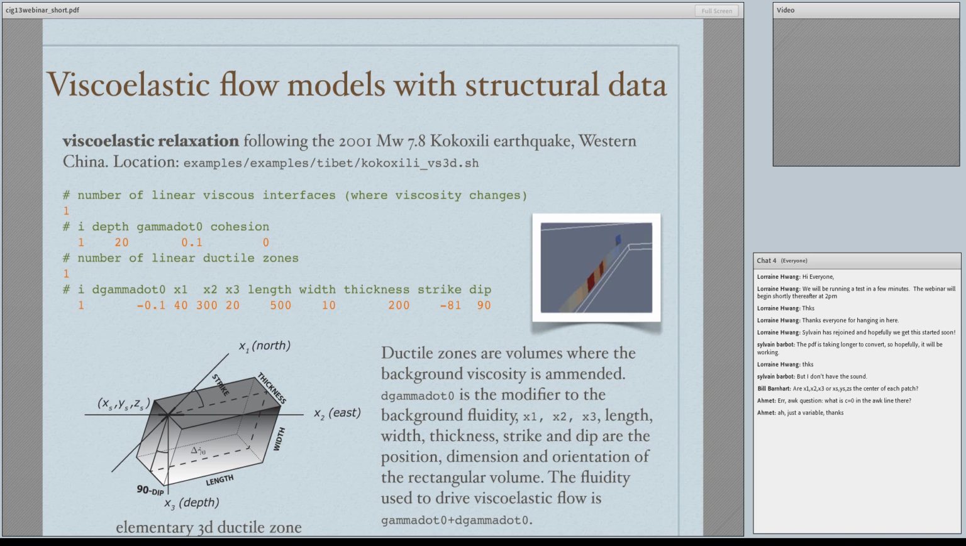In the calculation, the fluidity that is used is the sum of the background reference 1D model and the corrections from the ductile zone. So gamma dot 0 plus delta gamma dot 0. And you can use an arbitrary large number of them to construct more sophisticated models. But this example shows you how very simply you can design a model that incorporates some realistic features of the geology.